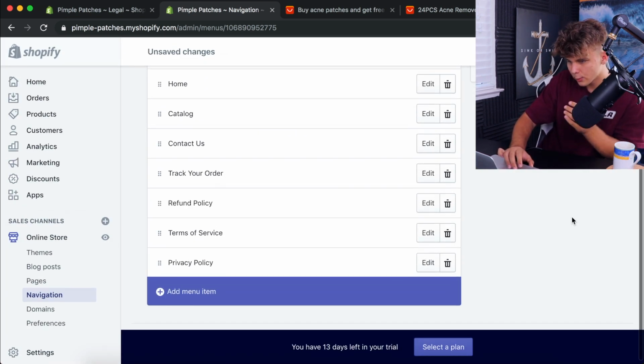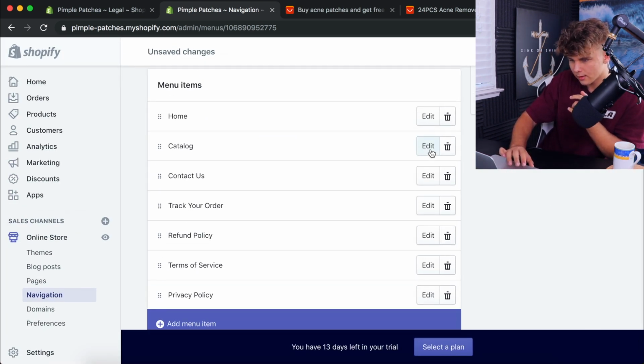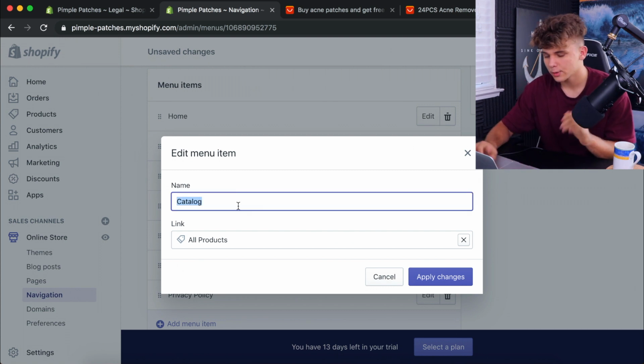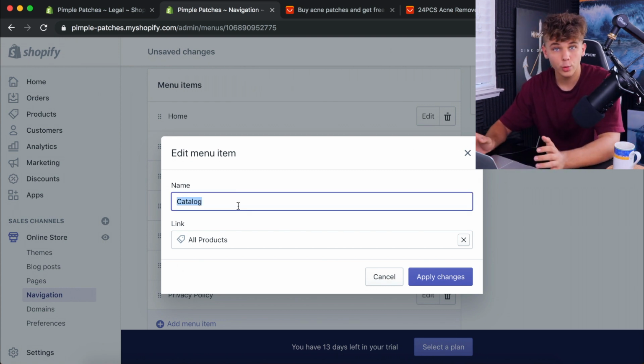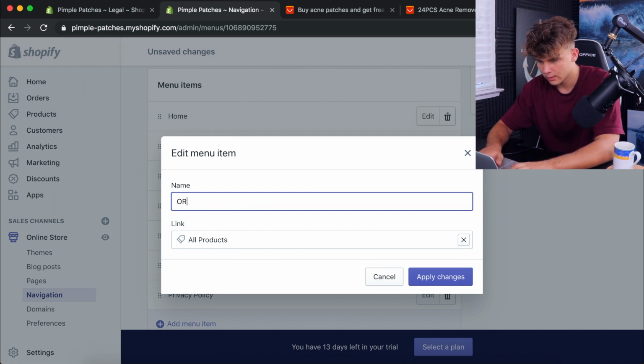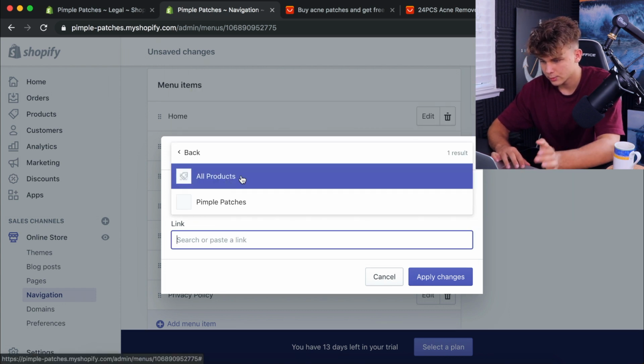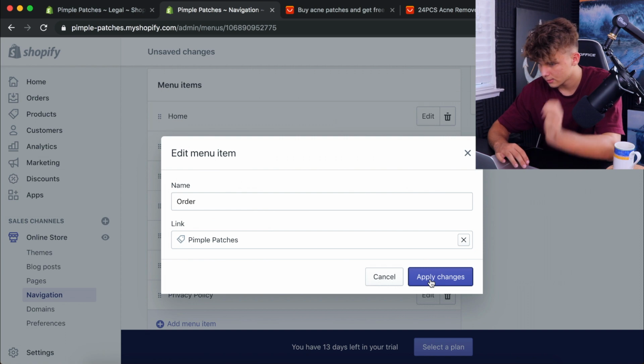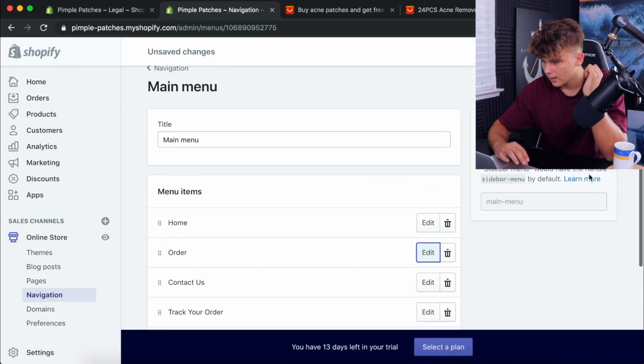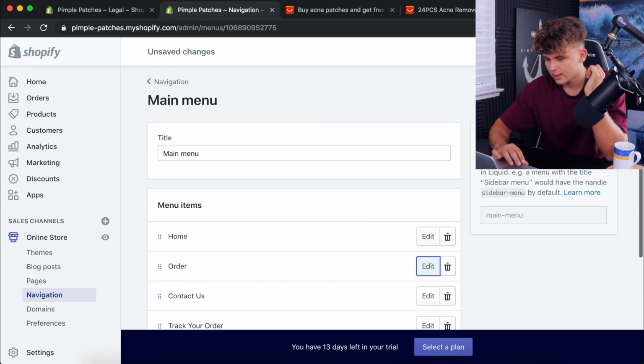And the last thing you want to do here is change the name of the catalog section. If you have a one product store, you can either rename it to something like order, or you can put the name of the product. I think I'm going to go ahead and put order. And then for the link, you want to switch that to product, and then choose the product, and then apply changes. And I think we're pretty much done here. Go ahead and hit save.